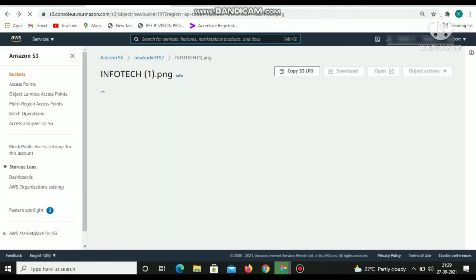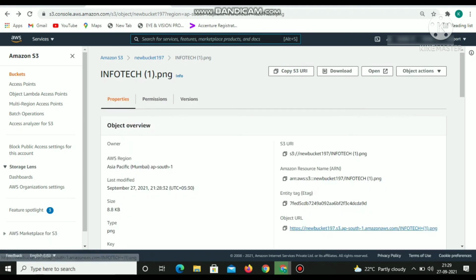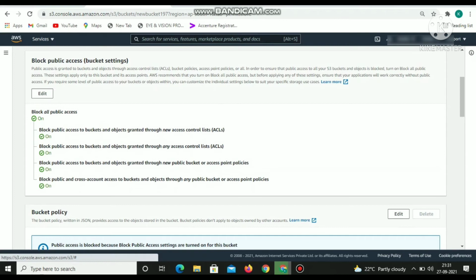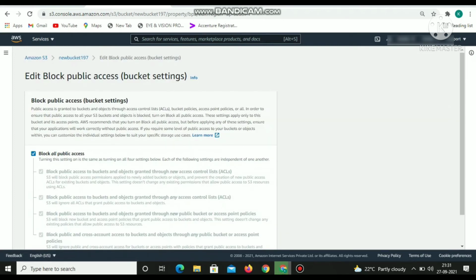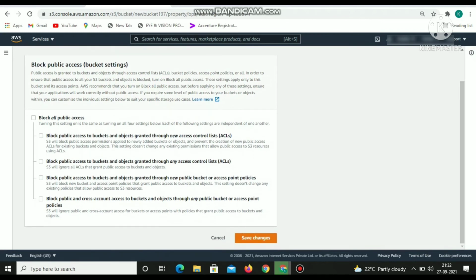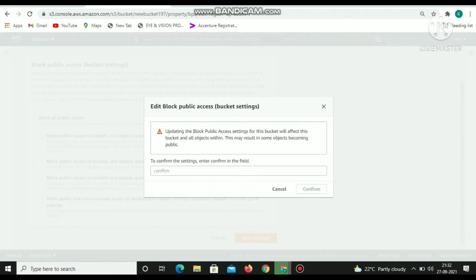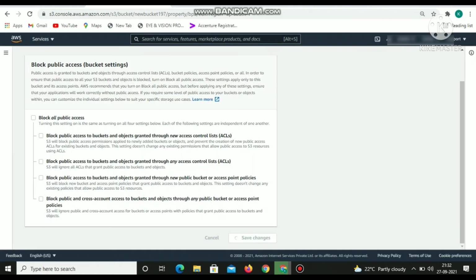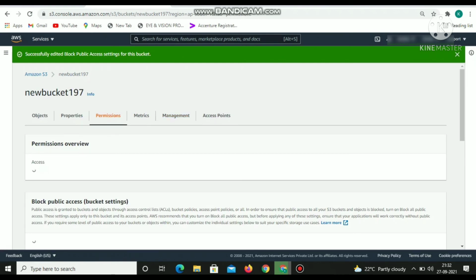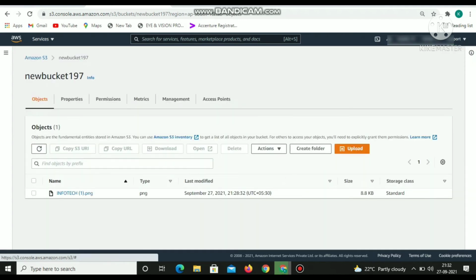To solve this, I'm going back to the console and clicking on the permissions, where you can see the edit option for block public access, where I'm going to uncheck the block all public access option. Now click on the save changes option, and it will ask to confirm. Enter the text as confirm and click on the confirm button, and it shows that the public access setting was successfully edited. Here you can wait for a few minutes, and you can see that the objects can be accessed publicly.